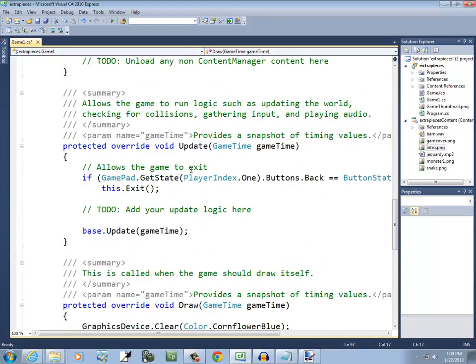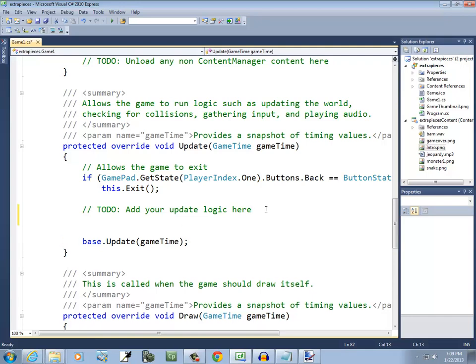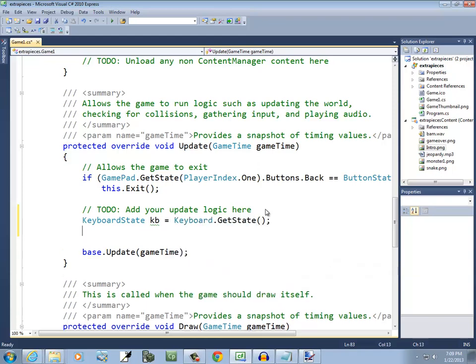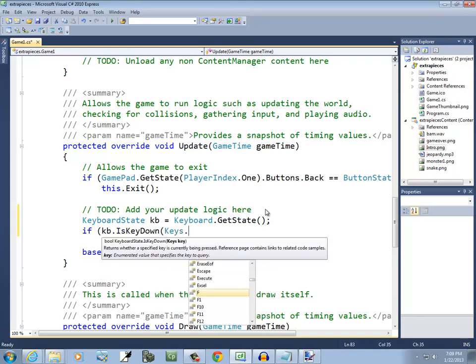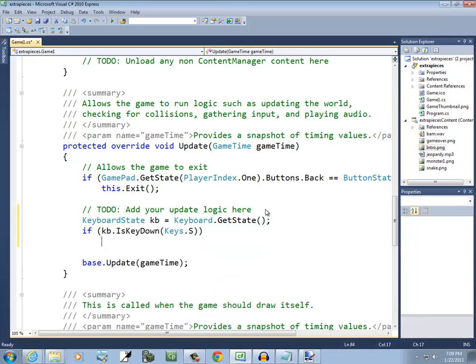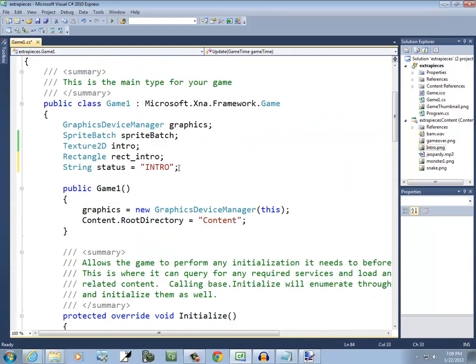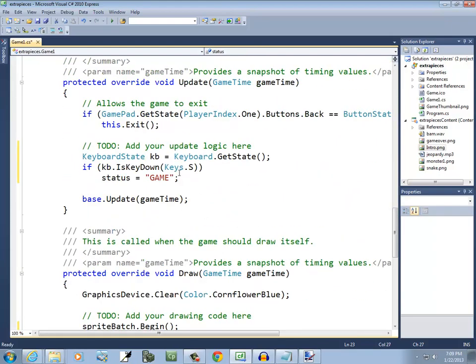Okay, now up here in the update, I'm going to check for the keyboard push. So I'm going to say keyboard state KB, and keyboard state is always that, then KB is whatever you want to call it, equals keyboard dot get state. So this will get the current state of the keyboard. And I'm going to check if kb.isKeyDown, keys dot, I'll do S for start. Then my status is going to equal game. So the game is running. It's no longer in intro, but it's actually in the game. Okay, so let's run this and see what happens.